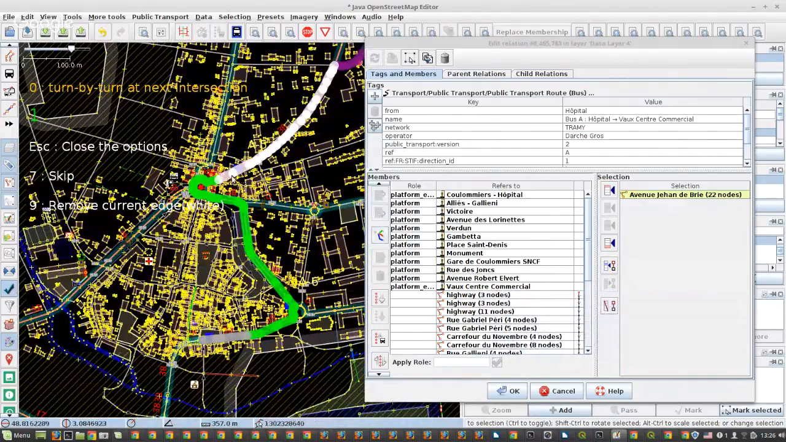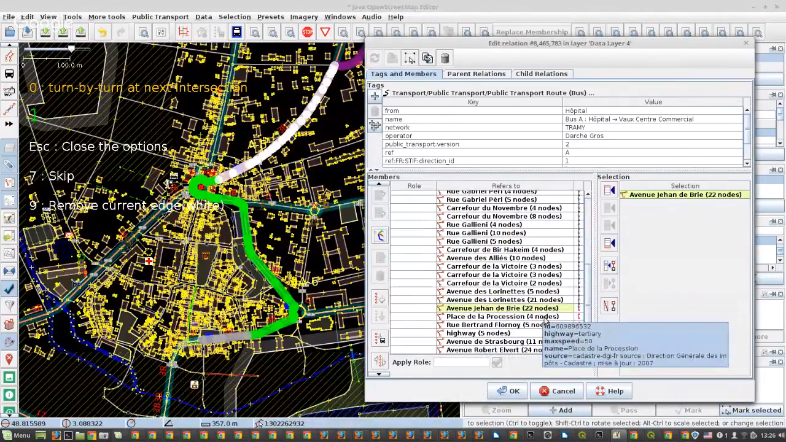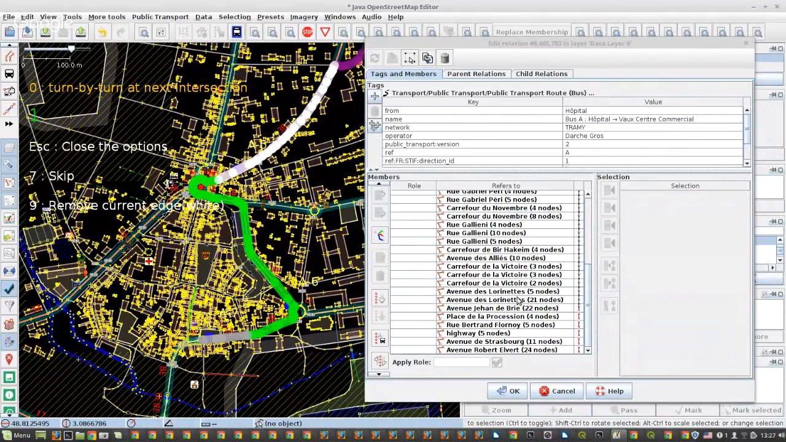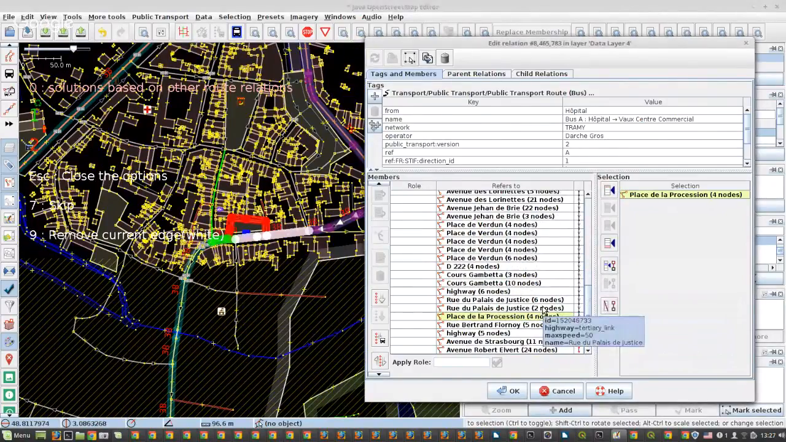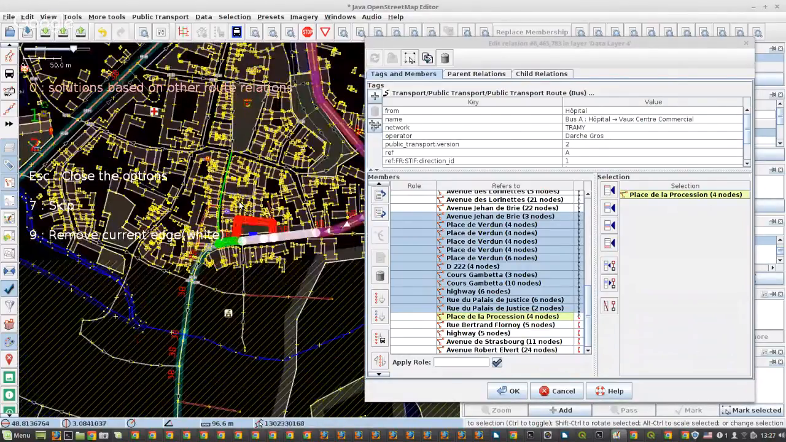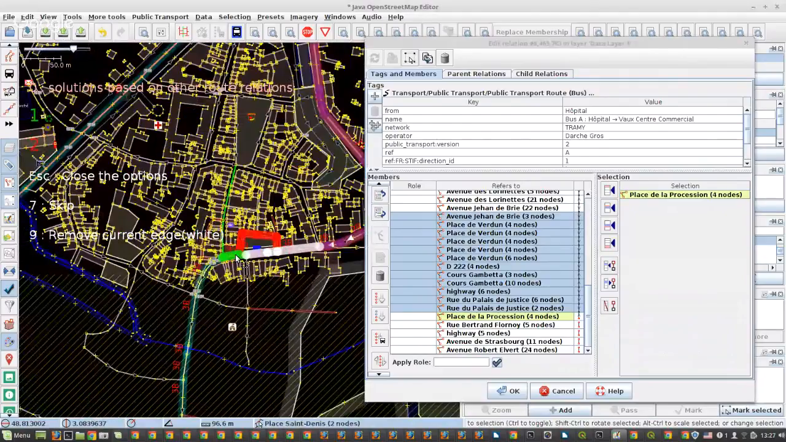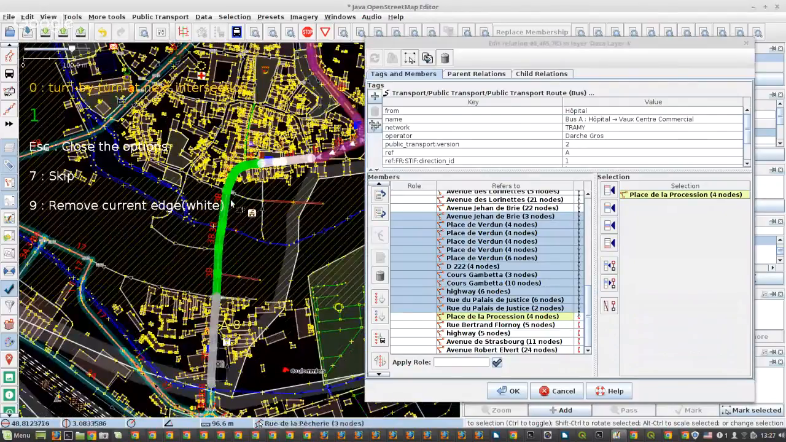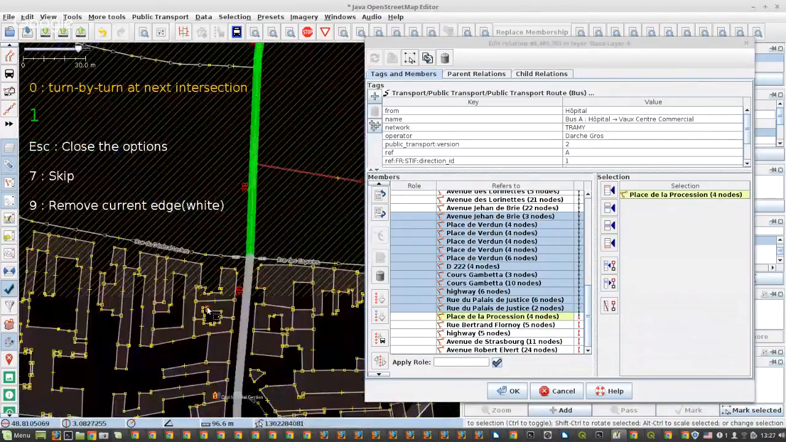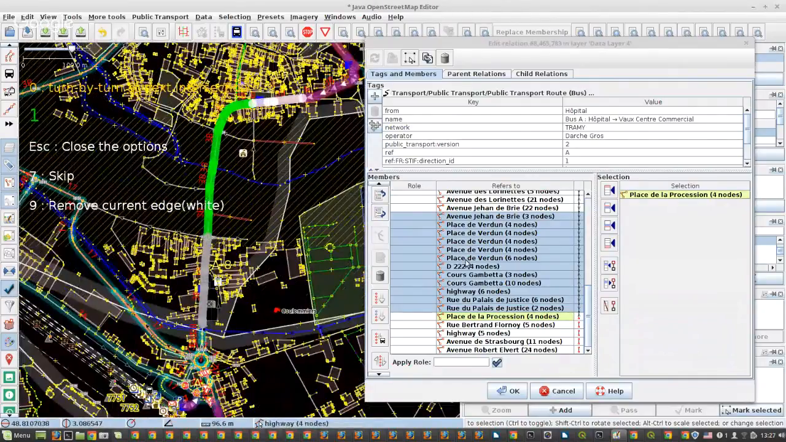So now many ways can be added in one go. So we go from 20 to 4. Let's see. If I press 1, all these ways are added in one block, in one go. Now it's proposing another solution based on other route relations. So either we can do here the turn by turn, or we can press 0 and see what it has. Here it's a bit less spectacular, but still it's adding a bunch of ways.